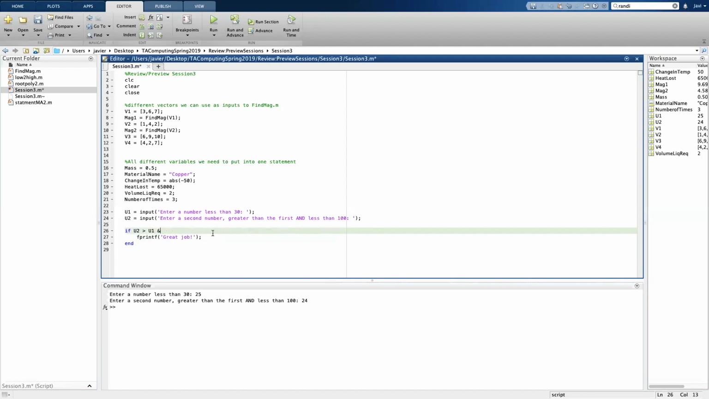Next combination operator I'd like to go over is the OR, which is defined by these 2 characters right here. It's usually above the enter key, and you'd have to hold shift to put both of them. The OR basically means only one condition has to be met for the code to be run.